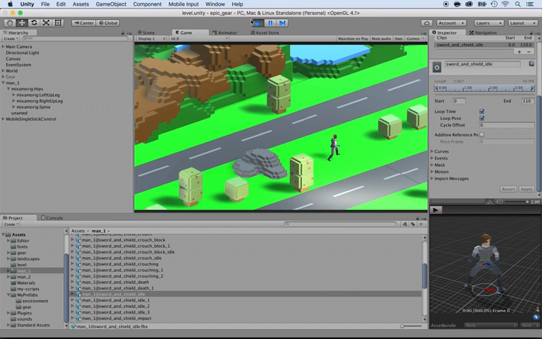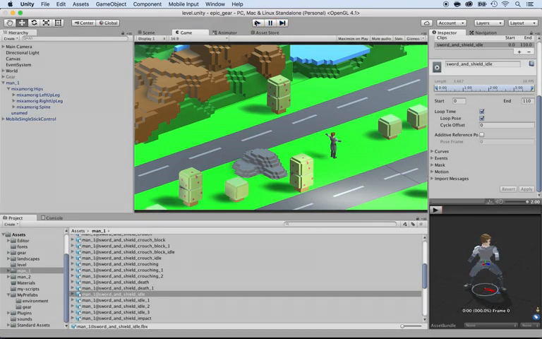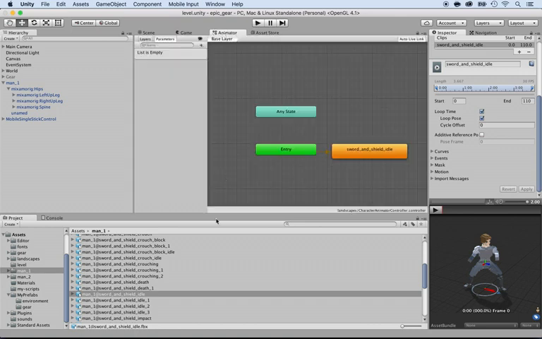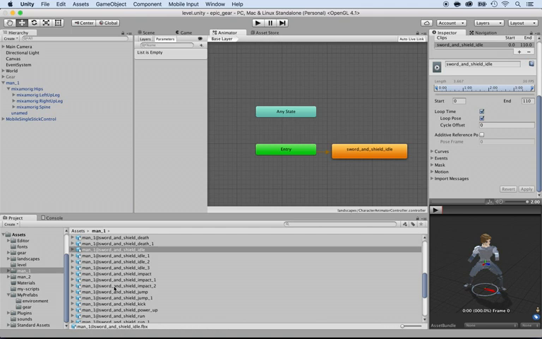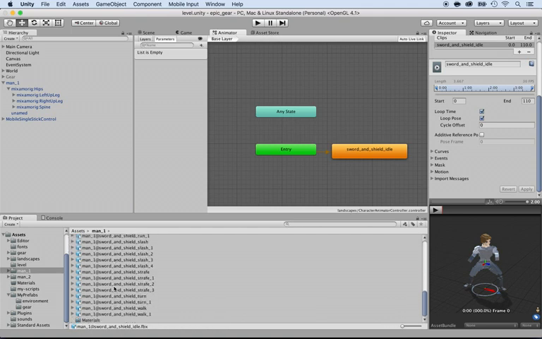All right, good. Now we want to add more animations, especially the walk animation. So let's go ahead and do this. Let's go to the animator. Let's look at the walk animation here. Now there's multiple walk and strafe animations.